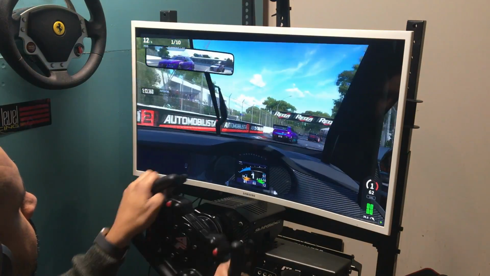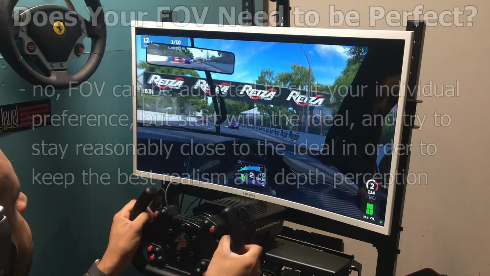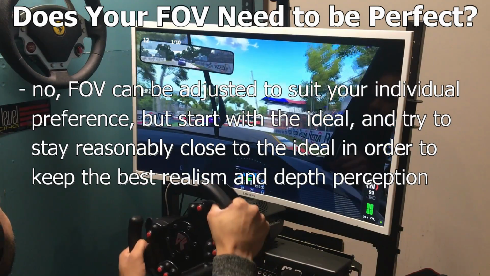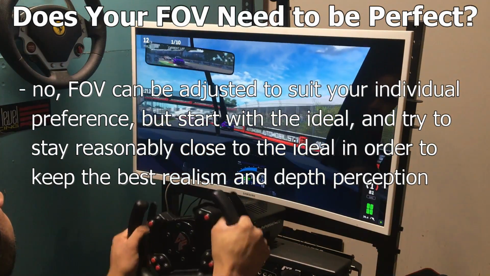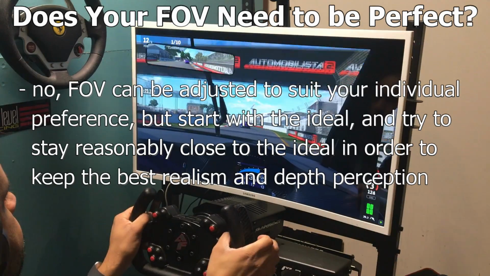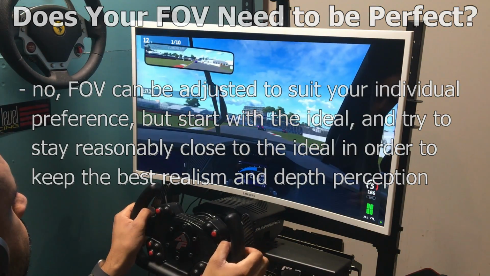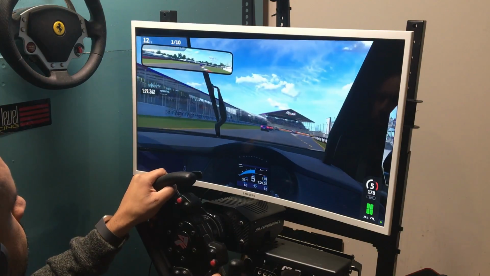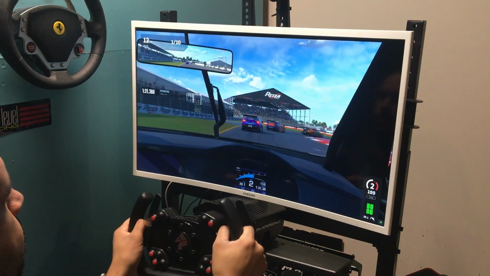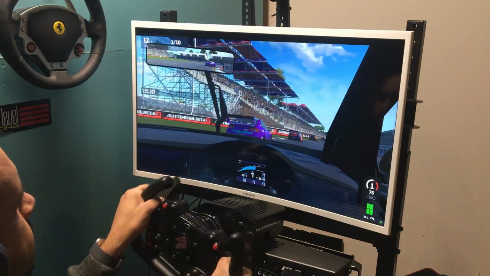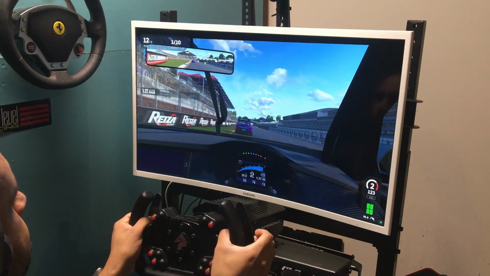And a question I often get asked is whether the field of view must be set perfectly. The short answer is no. It's a widely held sentiment that having your field of view set correctly gives you the best sense of speed on straights and, more importantly, depth of field while cornering, and in turn can potentially make you faster and more consistent. But with that said, if the correct field of view setting isn't working for you for some reason, you can change it up or down a little bit to suit your liking with little effect on your on-track performance.